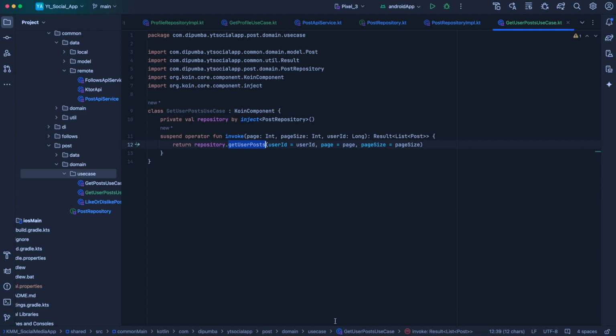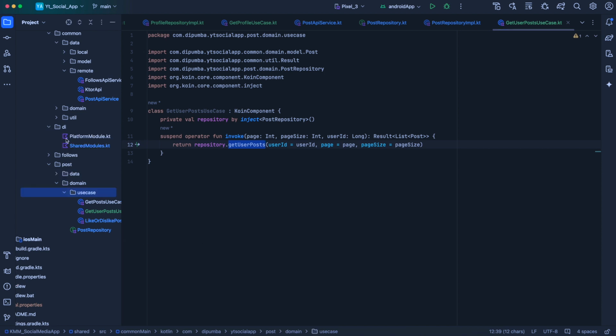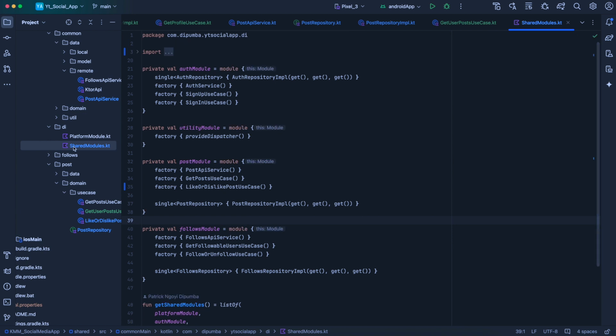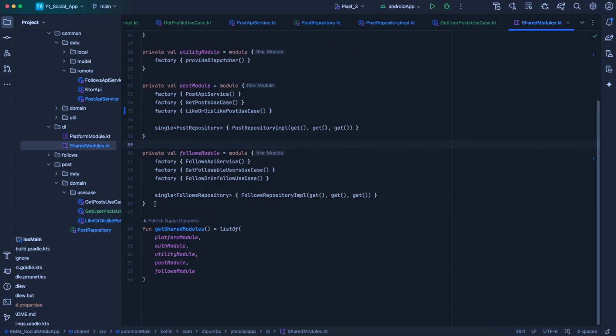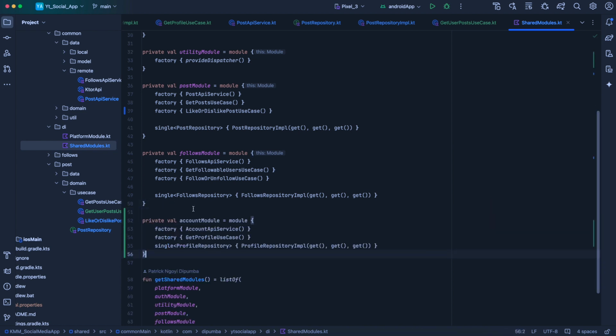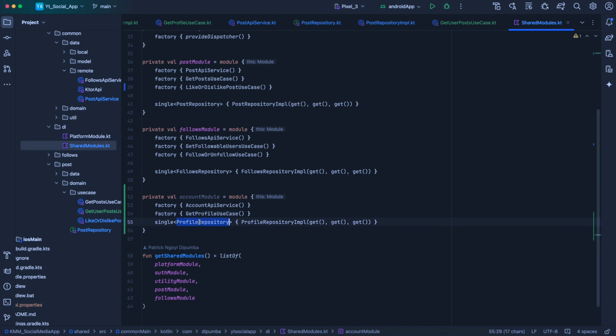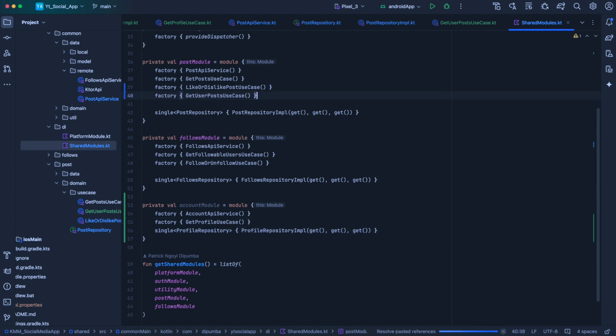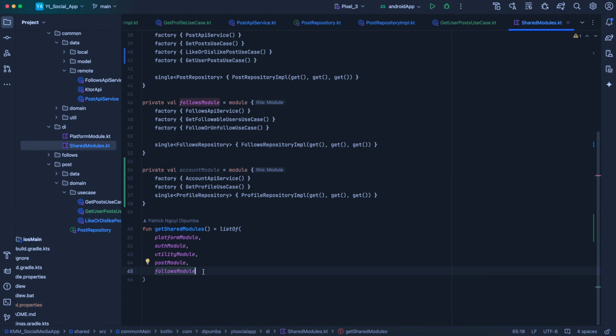repository.getUserPost method. Finally, let's configure our Koin modules to provide dependencies for all the new components we have added. So expand the DI package and open SharedModules.kt. Now, right below follows module, we will need to define here another module, the account module, and we need to provide the account API service, the get profile use case, and also profile repository. Then in the post module, we also need to provide the get user post use case. Now, of course, we need to add this account module in the return list of shared modules.